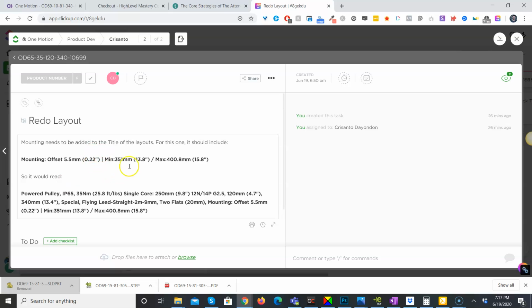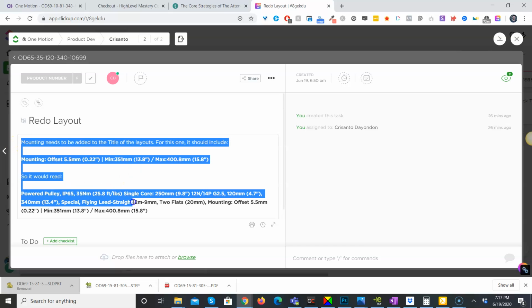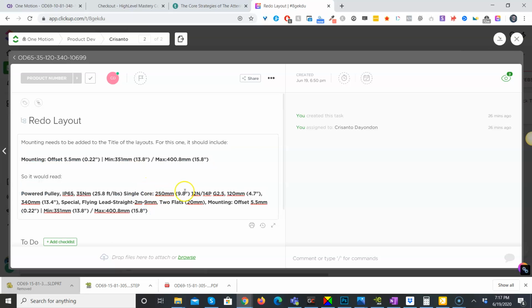So if you click on redo layout, here is, I'm only adding this information to this top one. I'm not going to go through and do this to all of them because it'll be the same thing for each one, but I will have the redo layout subtask, and inside of this subtask, this is where I want you to upload the new files. That way I can click on it and quickly find the correct file. But so this right here is the information that needs to be added, is the mounting, the offset, minimum, maximum, and you can see how it gets added right down here.